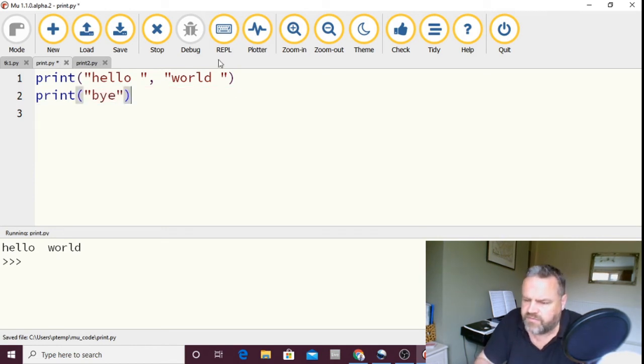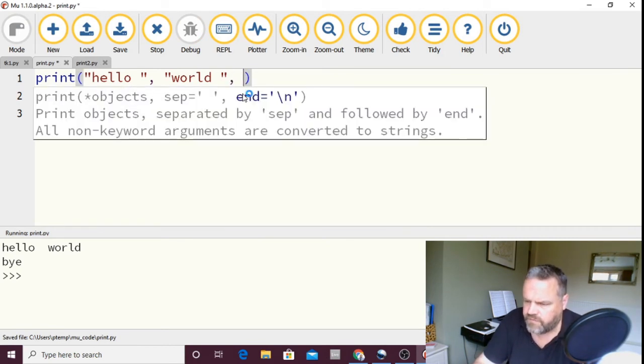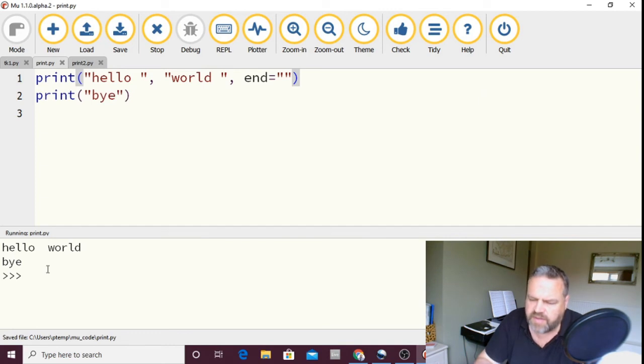Okay, let's just have a look at what we've got. One of the ones that you first use is end equals. By default, end is going to be a new line. You can see you had that new line when you ran it before, but you can change that. So this is optional.